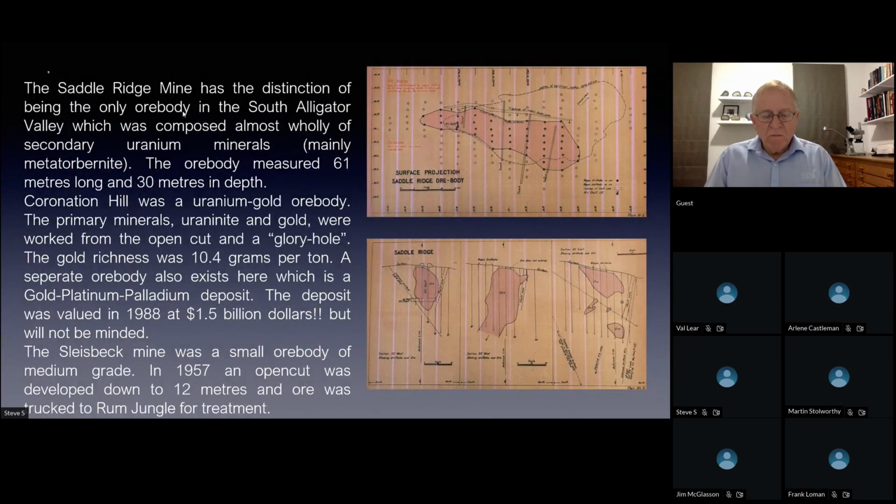Saddle Ridge Mine has the distinction of being the only ore body in the South Alligator field which was comprised almost entirely of secondary uranium minerals, mainly metatorbernite. The ore body measured 61 metres long by 30 metres in depth.